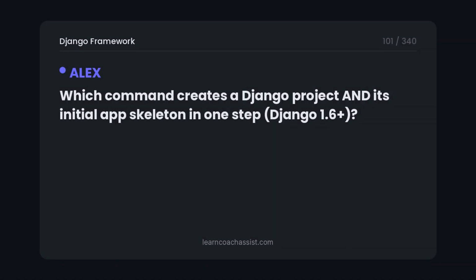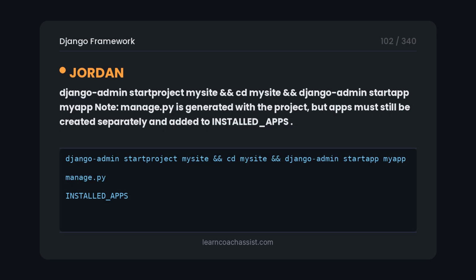Which command creates a Django project and its initial app skeleton in one step? Django 1.6 plus: django-admin startproject mysite, then cd mysite and django-admin startapp myapp. Note: manage.py is generated with the project, but apps must still be created separately and added to INSTALLED_APPS.